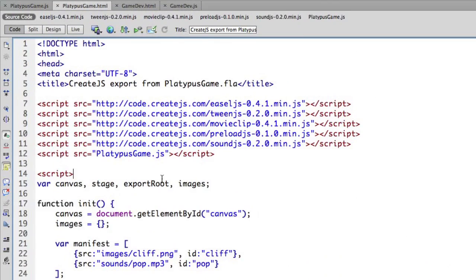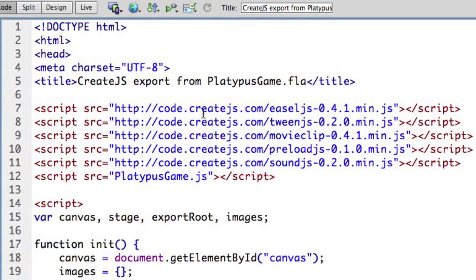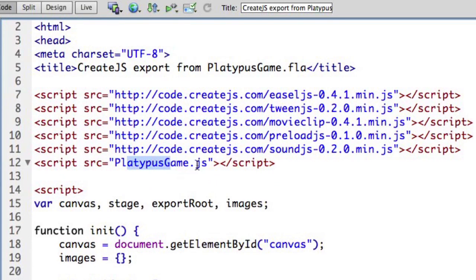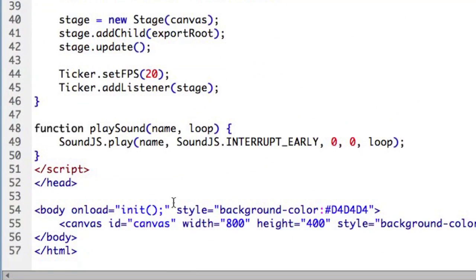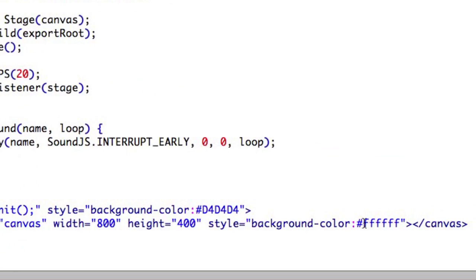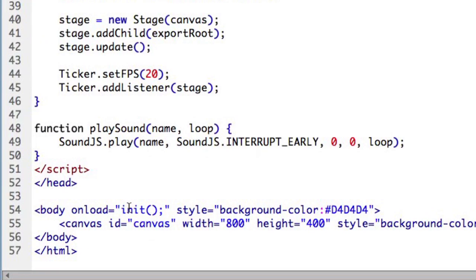The HTML file that it creates simply loads, references the libraries. In this case, these libraries are hosted on code.createjs.com, and then it also loads the JavaScript version of the library. And then down at the bottom here, it sets up the canvas element in HTML, picking up the width and height as well as the stage color from Flash Pro, and then calls an init function.